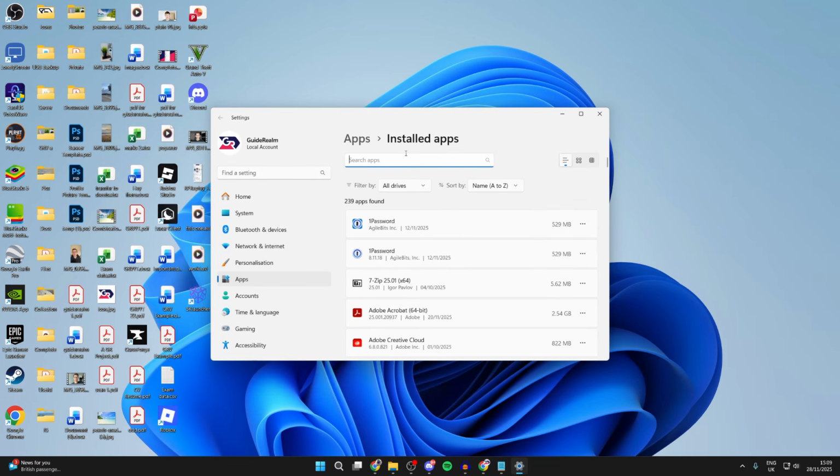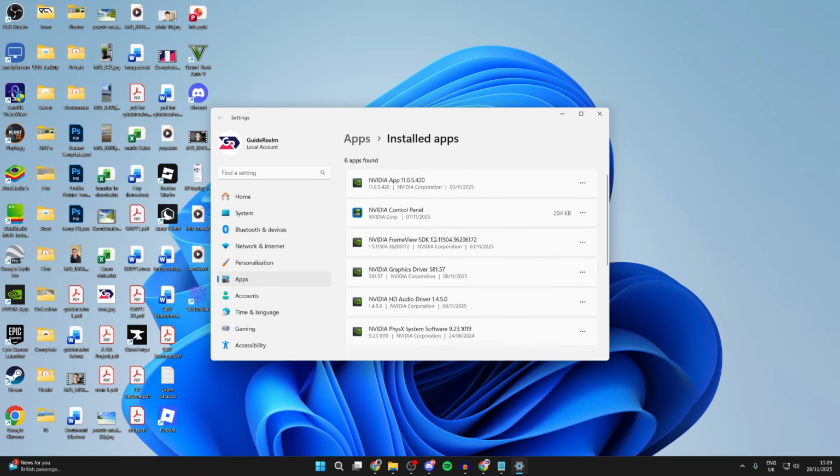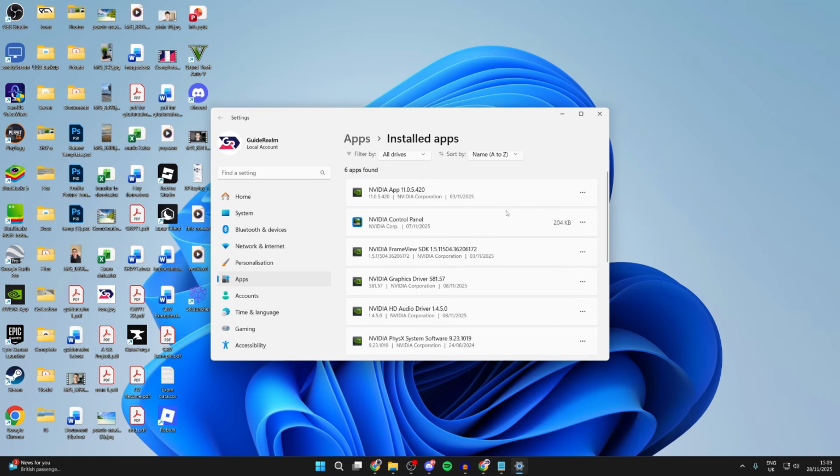Now press search and type in NVIDIA. You're now going to see your different NVIDIA apps here and in drivers. What you need to do is go to the right, press the three dots and press uninstall. You need to repeat that and uninstall all of these. So we'll continue once you've done that.